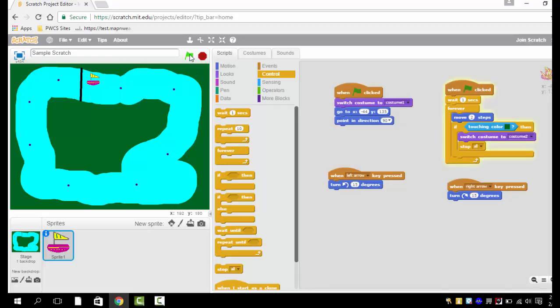I'm going to hit my green flag and it's going to start moving. Notice it switched to my crash costume. See my little sail up here hit that green background, so I'm going to have to know to move my boat pretty quick or it's going to crash. So it not only crashed into my crash boat costume, it stopped. So I can try it again.